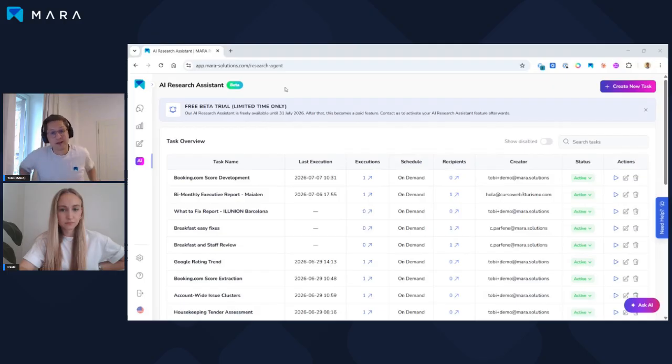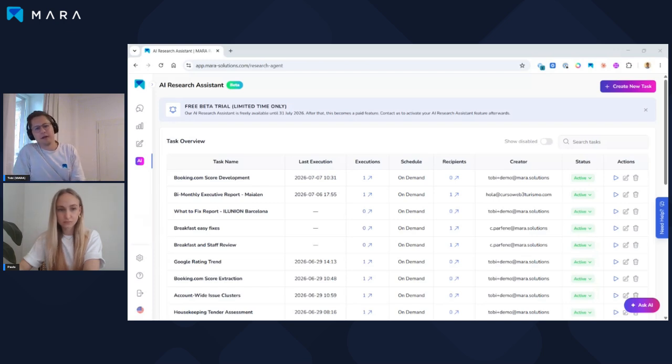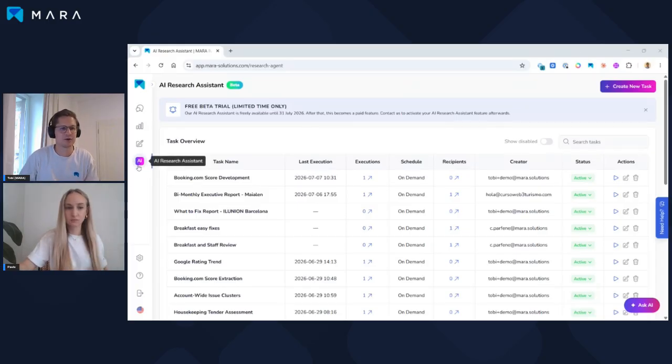As Paula very well introduced, the idea of the research assistant is giving you an assistant at hand that knows Mara in and out, and that can perform any kind of analysis for you or for your team, and inform you with the findings, ideally even without access to Mara for certain staff members. You can access the research assistant down here. This is the purple AI button here. If you haven't checked it out, please do.